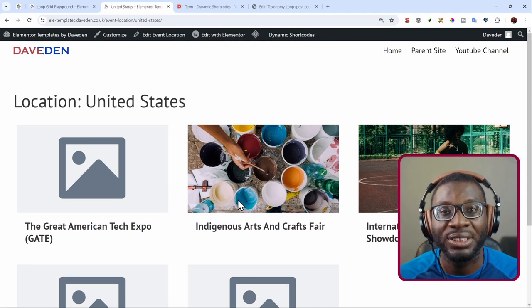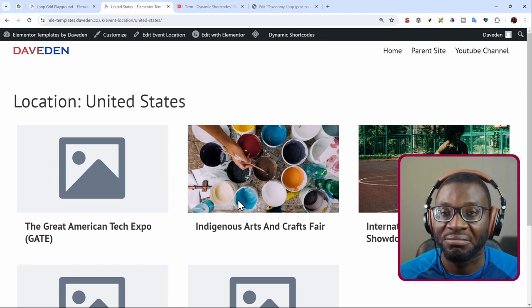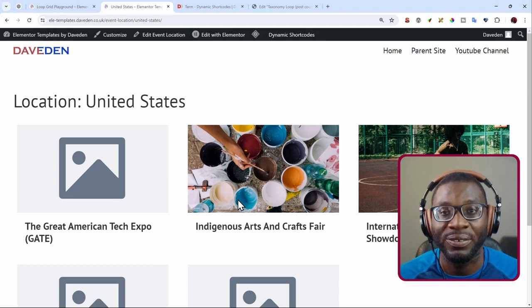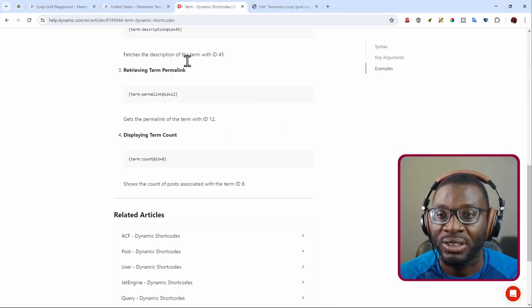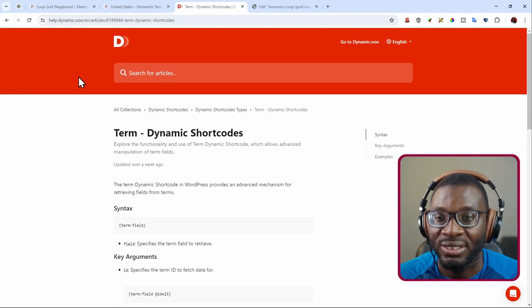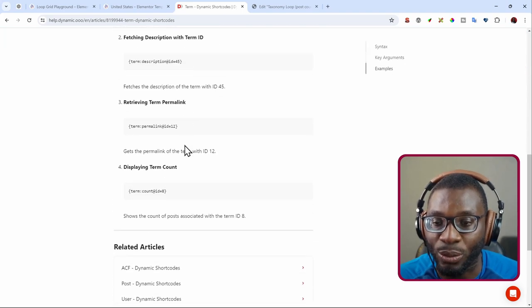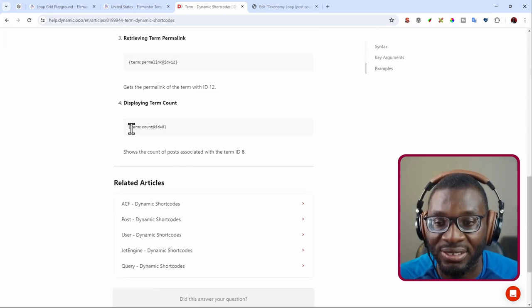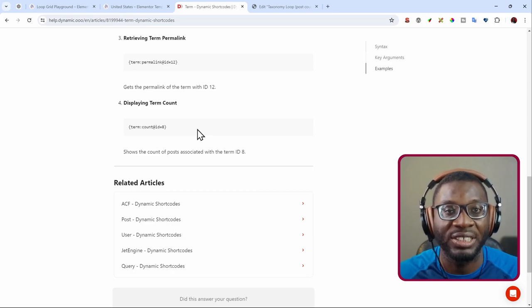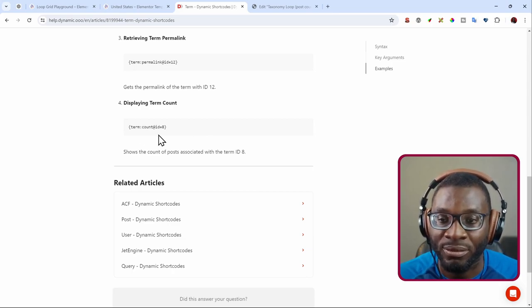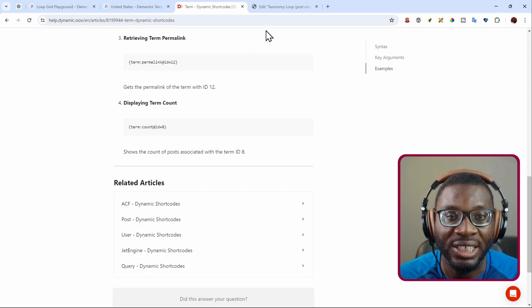So how can we do this within the Elementor loop grid? It is really simple if you have dynamic shortcodes. I'll leave a link to the documentation in the description, and it is the term documentation, and all we need here is the shortcode called term count. We don't need to put an ID in this case because we're already in a loop grid that is giving us the ID. So this is how we're just going to put it.